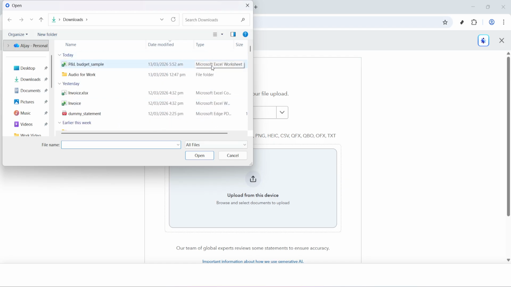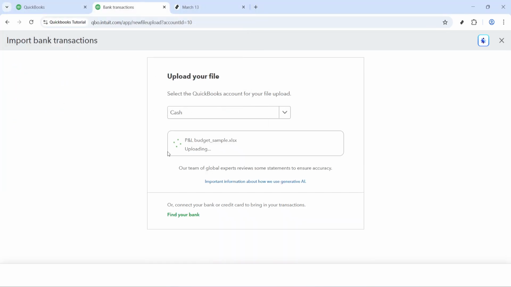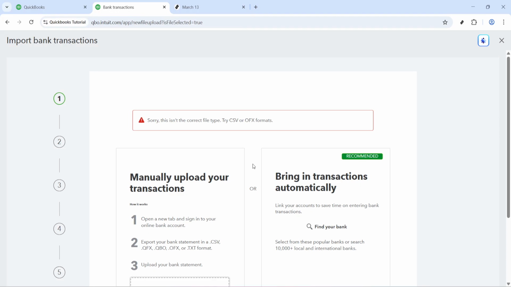Take a moment to confirm you're importing the correct date range to avoid duplicates. If your bank export includes both money in and money out as a single amount column, confirm that withdrawals are negative and deposits are positive. If your file separates them into two columns, make sure those columns are clearly labeled.